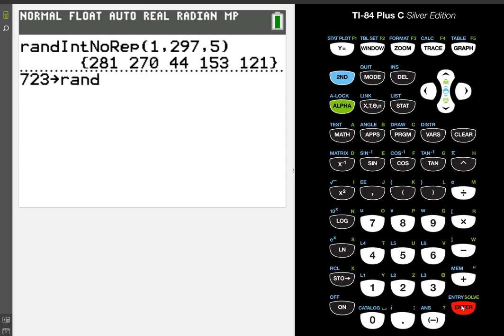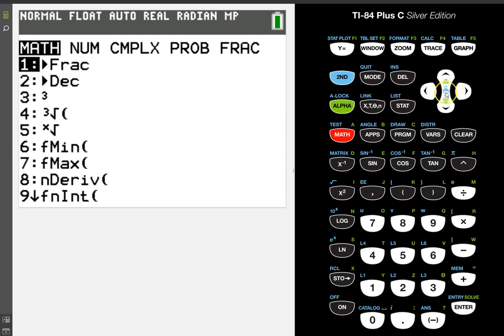Now, it is still possible to get the same 5 numbers. It's just not very likely, especially with a set as large as 297. So I'm going to go ahead and I have 723 store RAND, and I'm going to go ahead and click enter, and it should just pop up 723. Okay, so that is the number that I use to seed my calculator. So now I'm going to draw those 5 numbers yet again. So I'm going to go to math, probability.